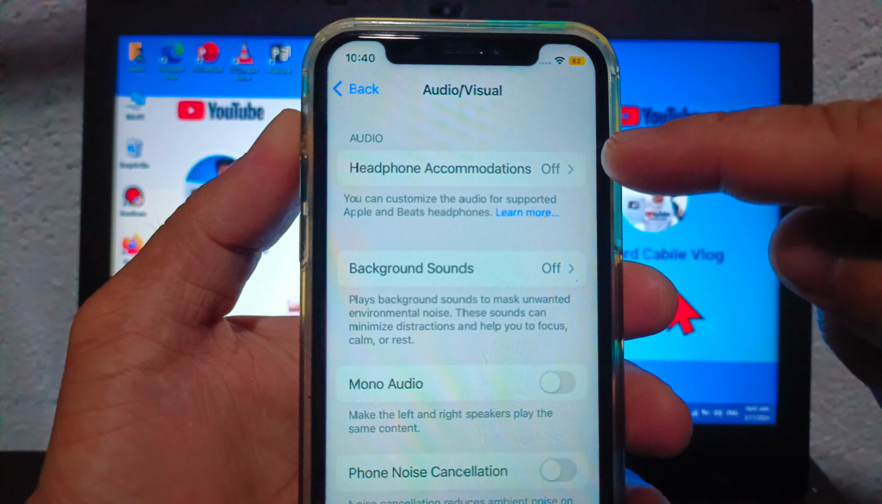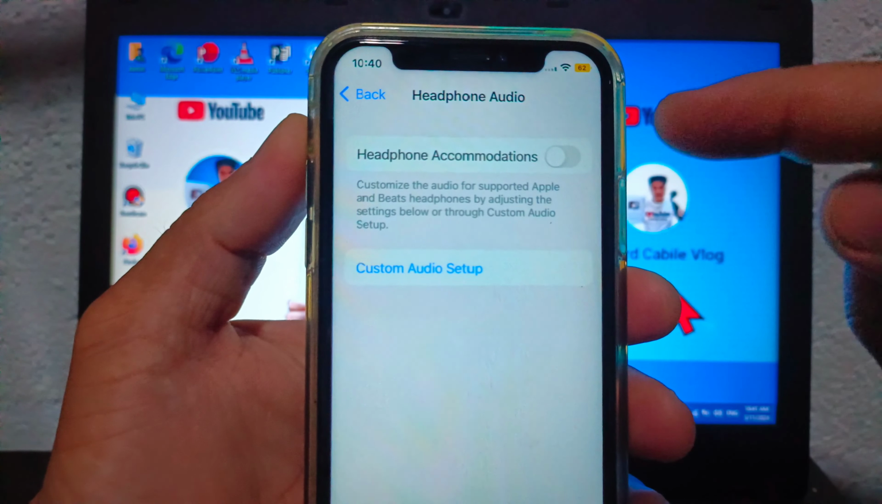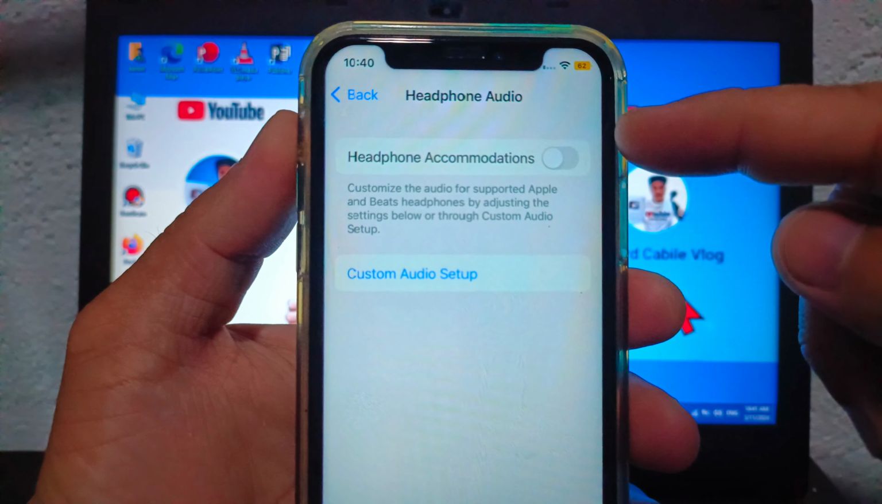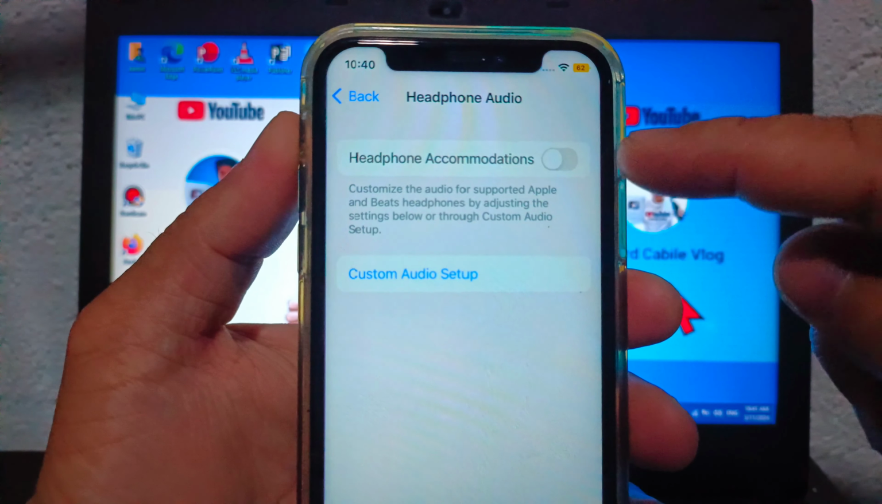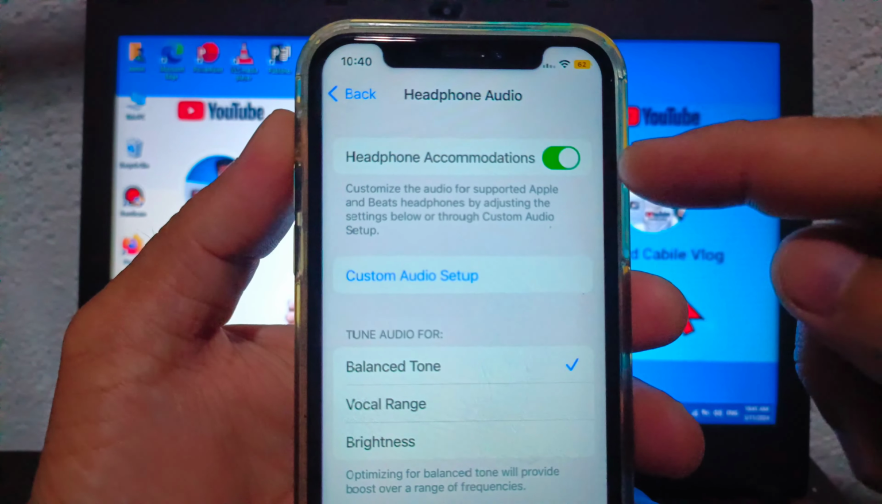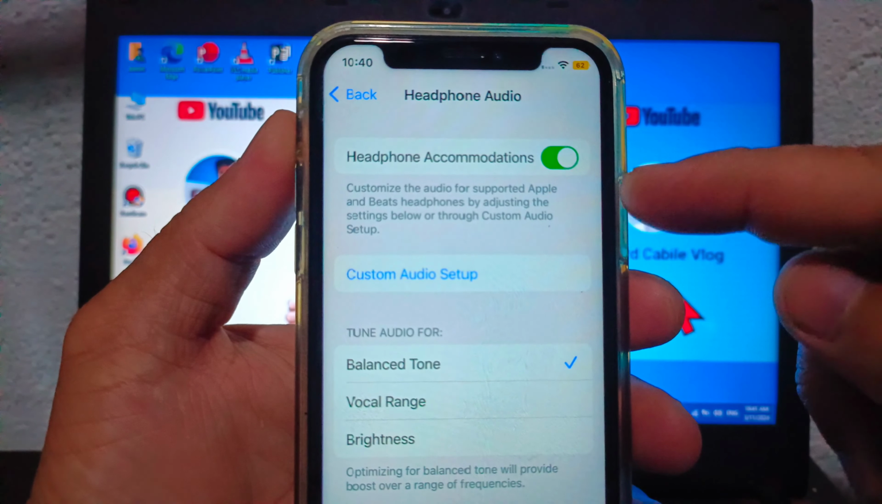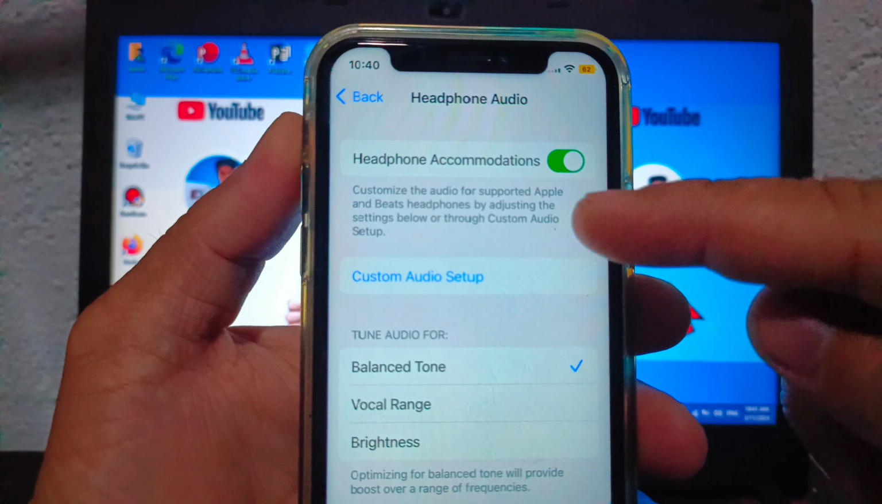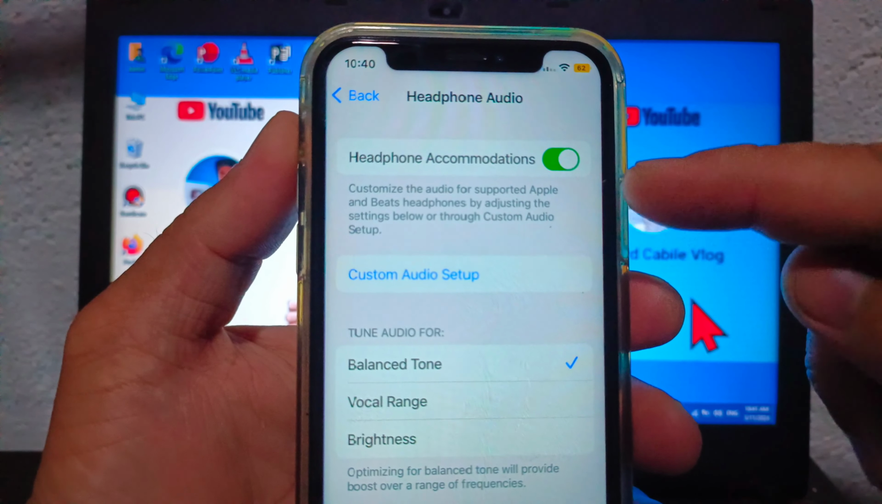To turn on this, okay, what you'll have to do is tap this and you can see here the switch button on the right side. So to turn on the headphone accommodation, you'll have to switch on the switch button on the right side. So if this is turned on, customize the audio for supported Apple and Beats headphones by adjusting the setting below or through custom audio setup.